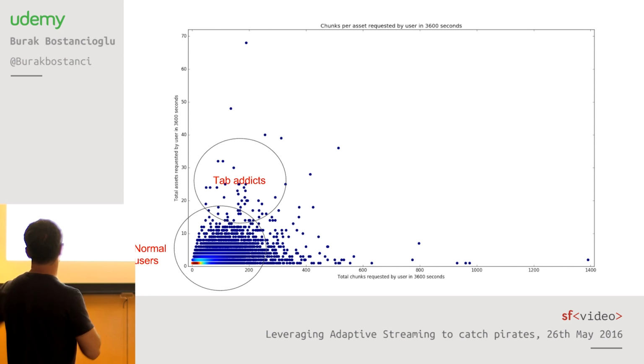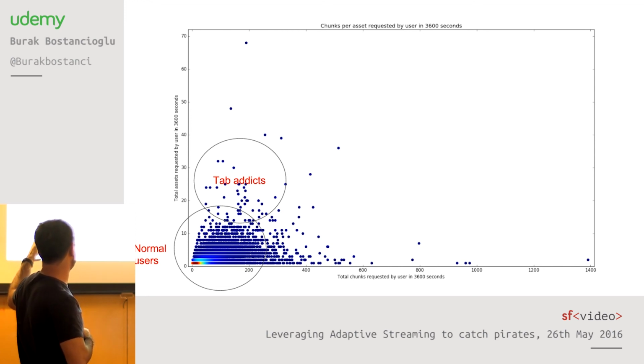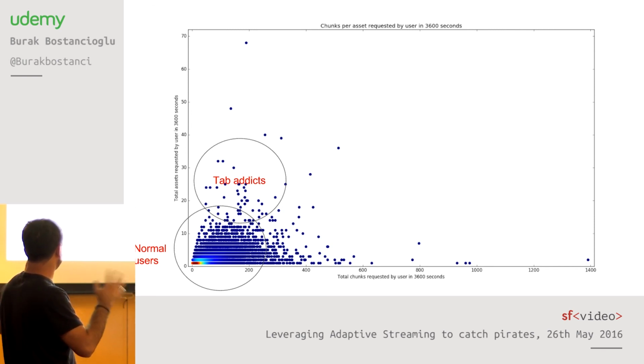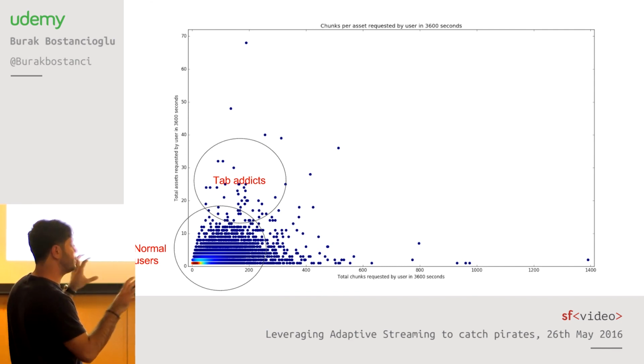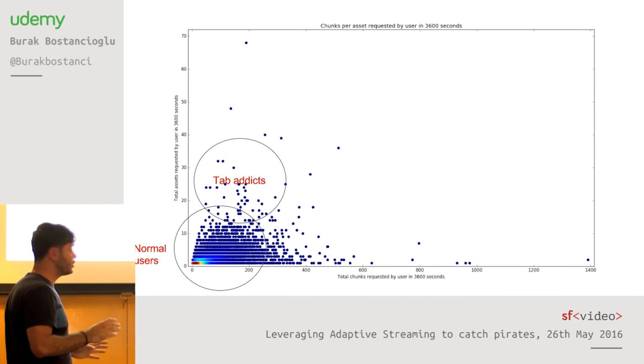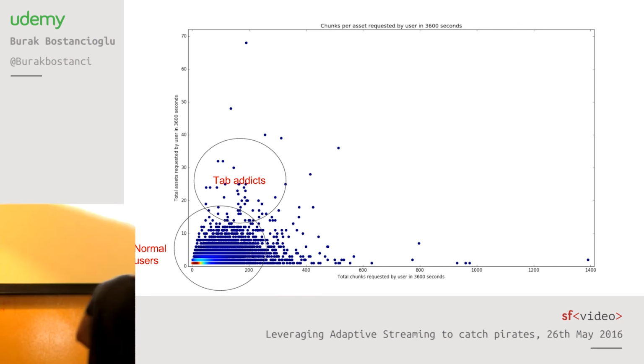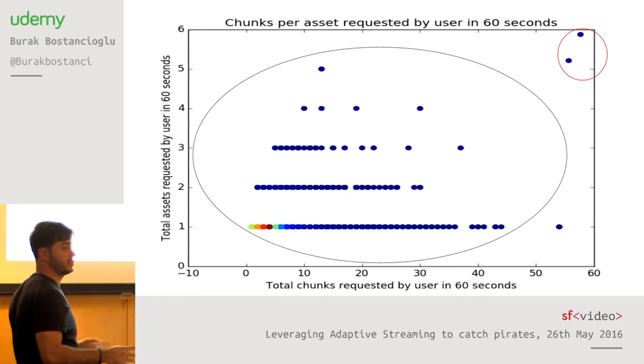The vertical axis shows the number of videos watched per user in an hour, and the horizontal axis shows the number of unique chunks requested in an hour. So this is still a little bit blurry because we couldn't group the people in this graph, and the tab addicts are very close to the normal users. So we decided to narrow down our analysis time to 1 minute instead of 1 hour, and we get a better picture here.